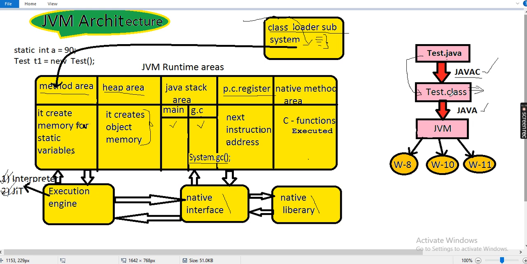And the interpreter works on the compiler-written file. The compiler-written file is already binary code. That binary code is converted into another operating system's binary code format, one binary code into another binary code format. That is a line by line conversion, which is the interpreter's work. So that is the difference between compiler and interpreter. And this is the JVM architecture.